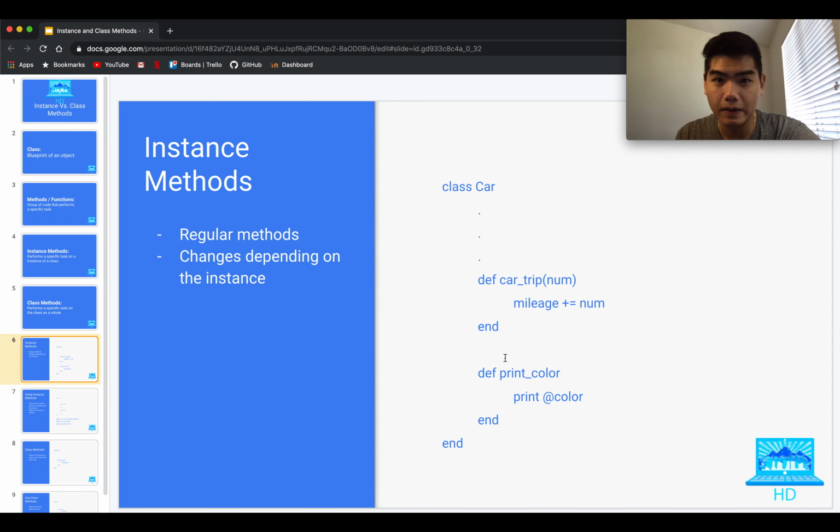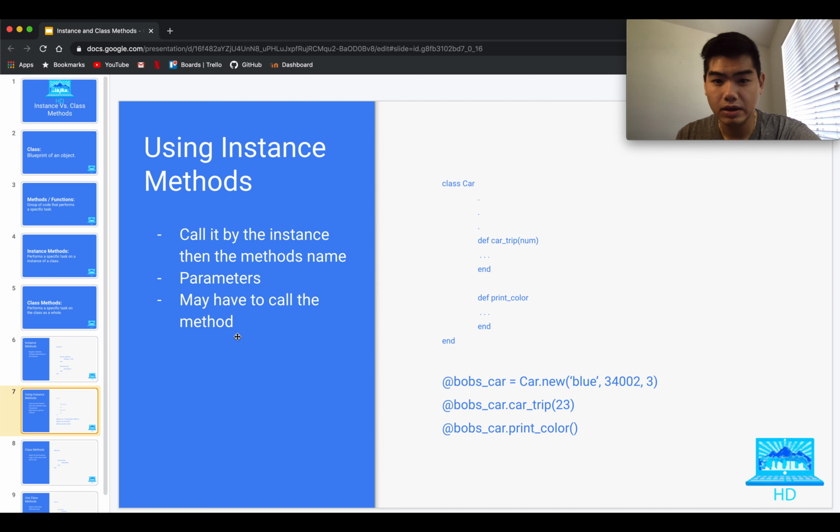And we don't want that. We just want to change the mileage of the single car that we are referring to. Now, when you are using an instance method, there are a few things that you need to do. When you take a look at them, instance methods look like a regular method. You need to call it after you have a particular instance of it.